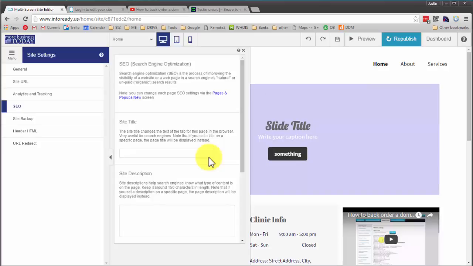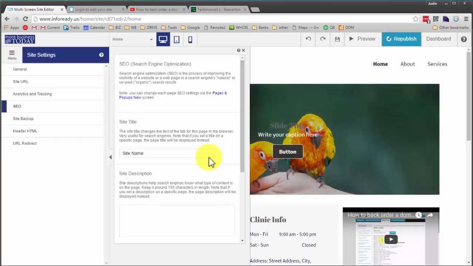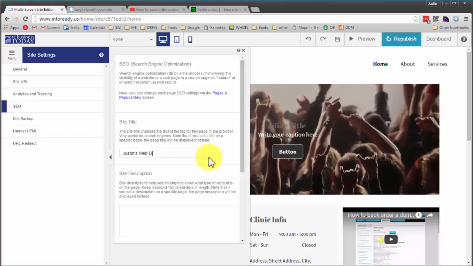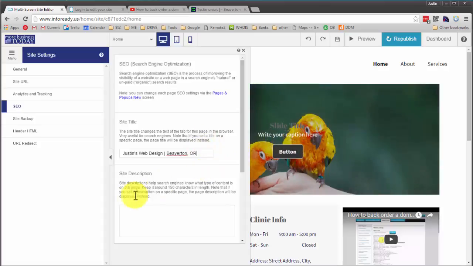So this is a good place to add just a general keyword. You want to have your business name or site name, and you want to have your site like I would have web designer or web design if it wasn't already there. So for me, it would be Justin's web design, and then Beaverton. That's what I would do for just a general title.